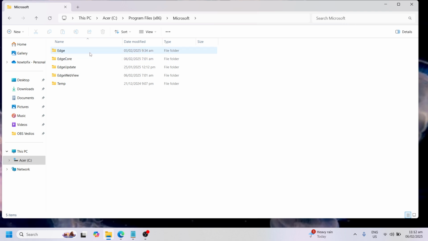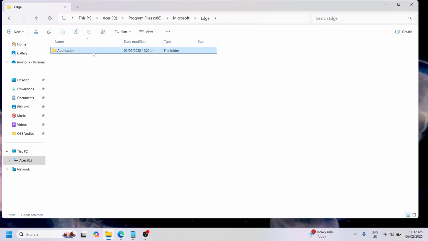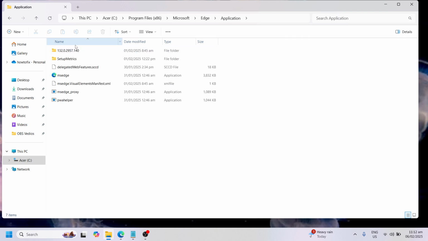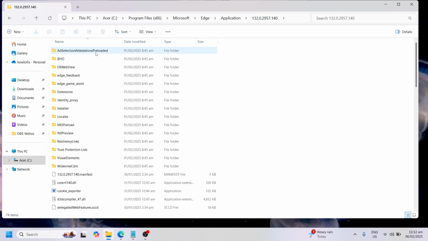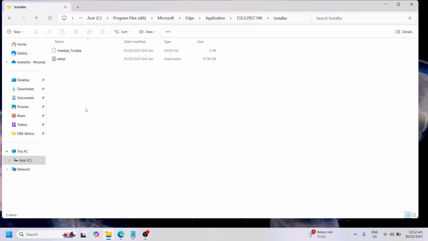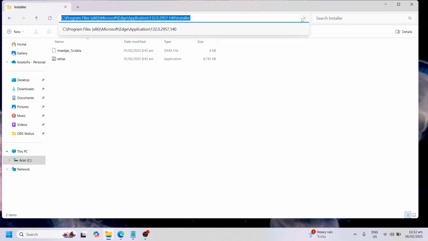either Edge or Edge Core. Click on that again and then go to Application and then it has this code number here. So if in case you have another code, don't worry because it's just similar, okay? Just click that and then look for installer and then here just have to do one click and then just search for CMD to open command prompt.